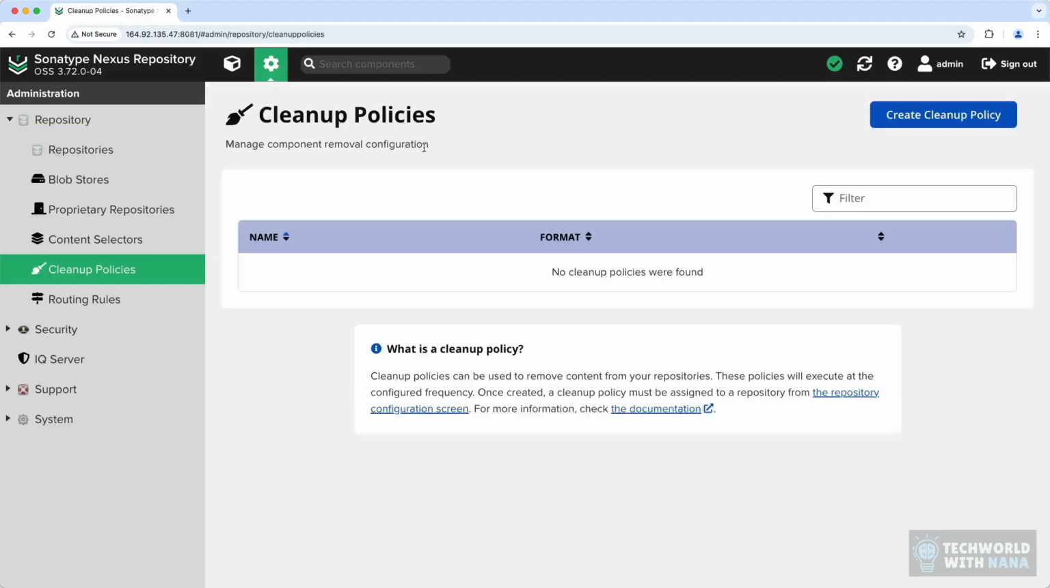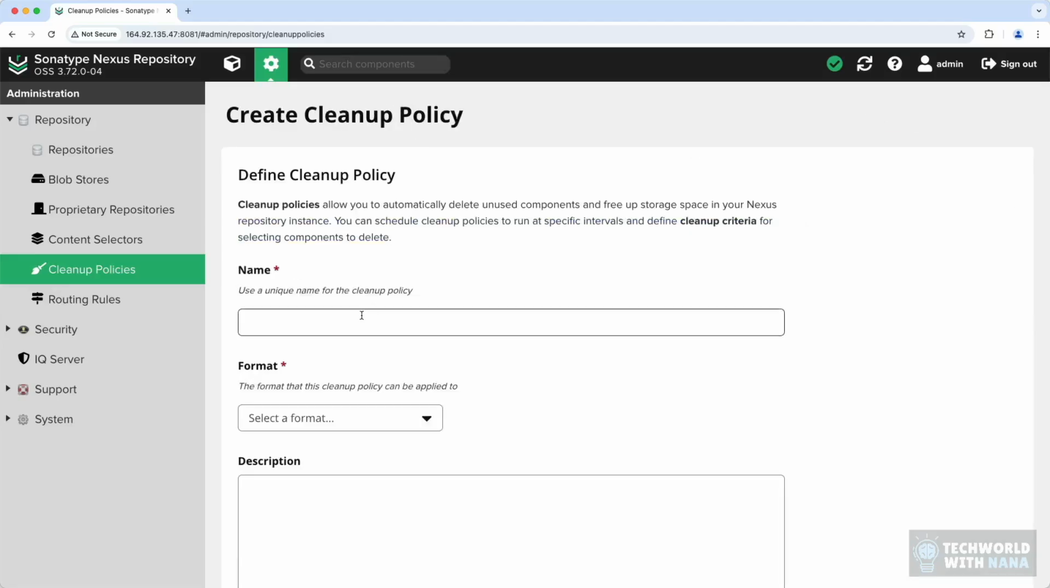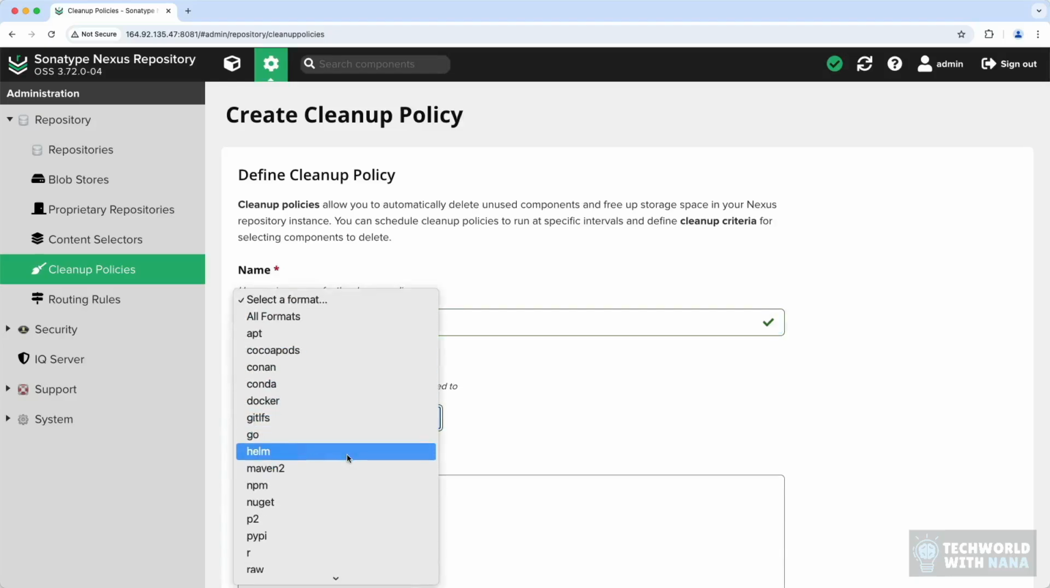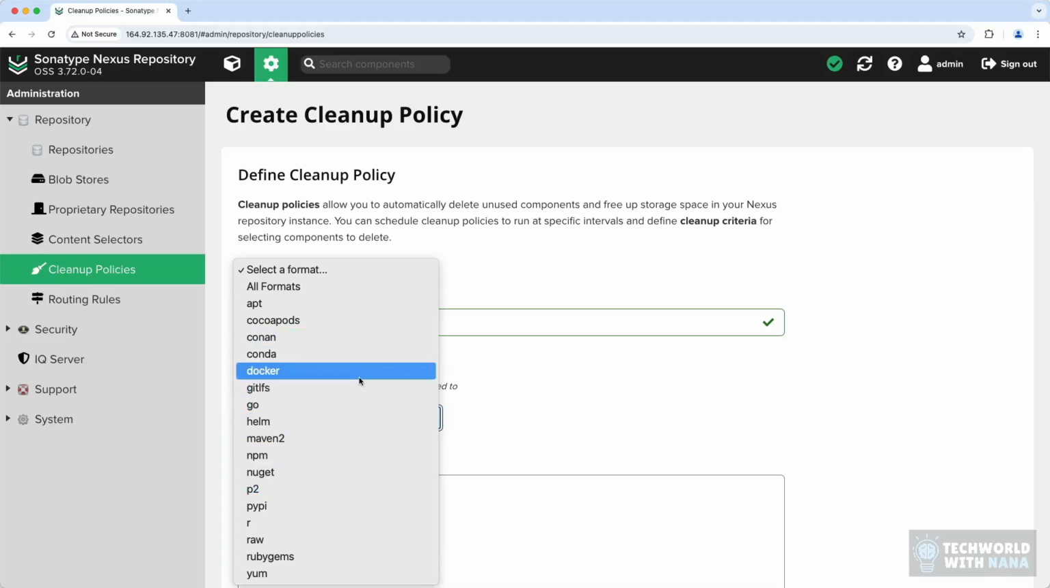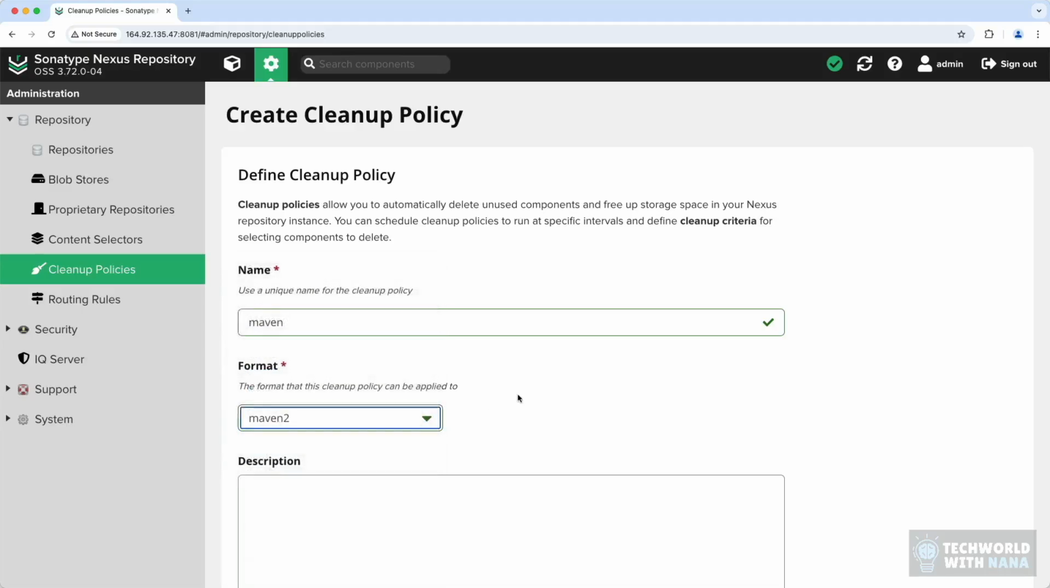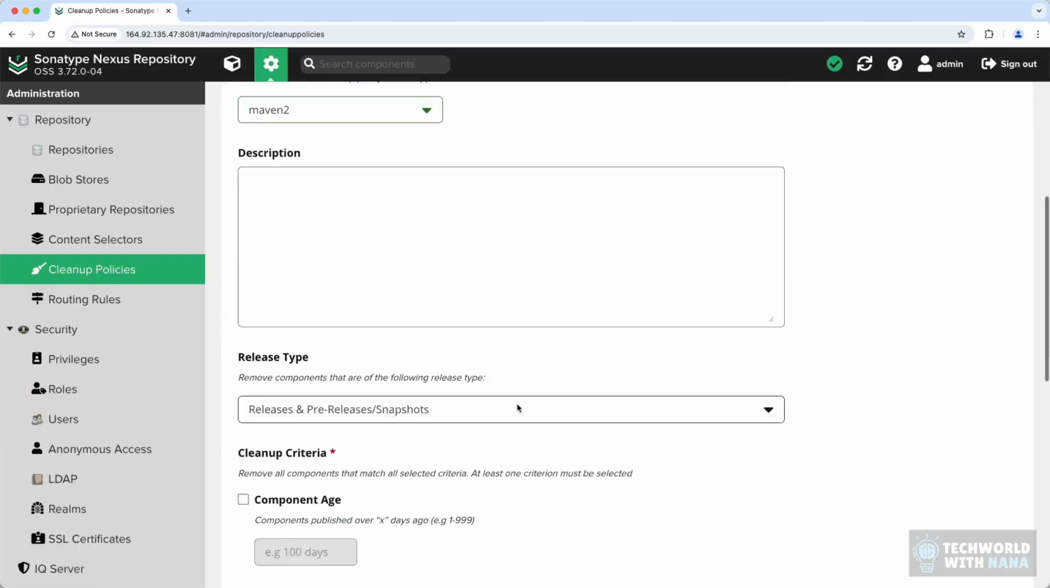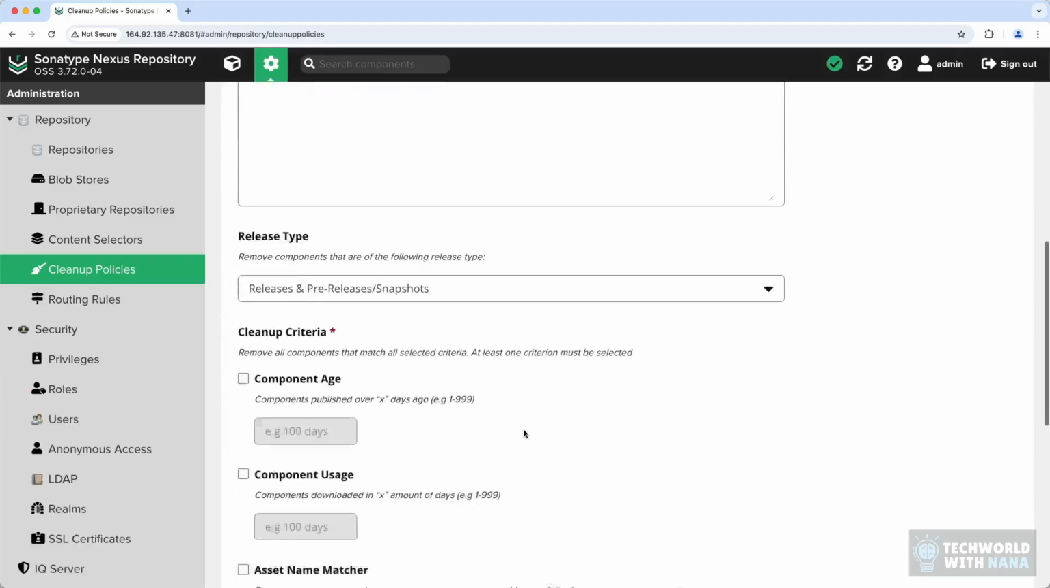So let's click inside. Right now we don't have any. The list is empty. And creating one is actually pretty simple. Here we have the name and format. So you can configure one for a specific format. In our case, let's choose Maven 2. We have a set of options here.